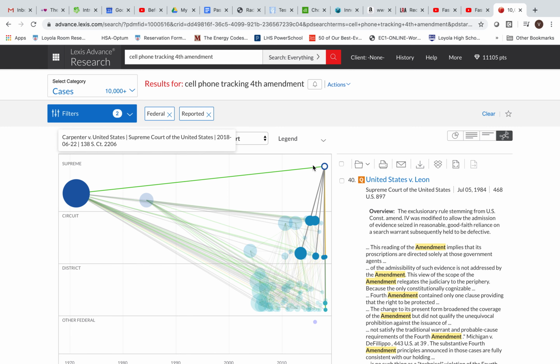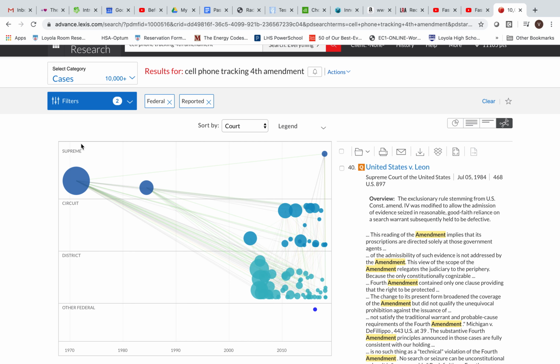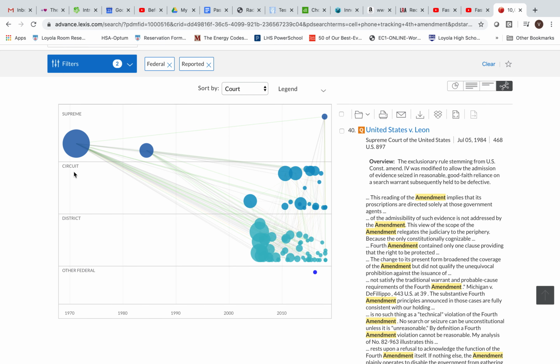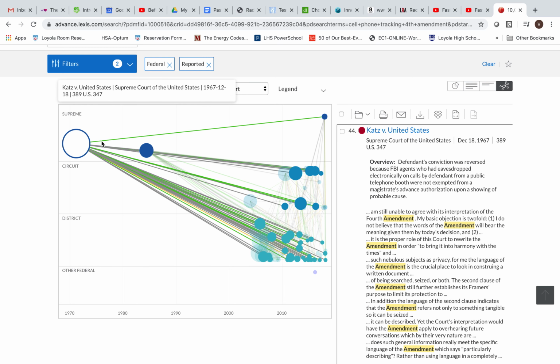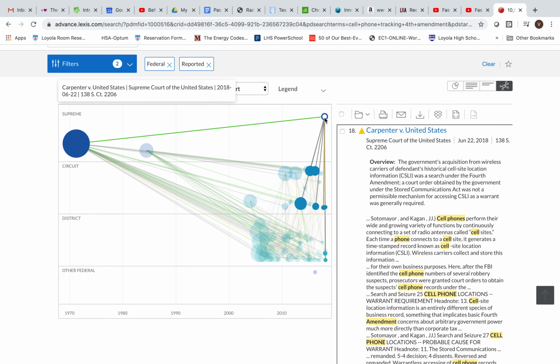Now, I'd like to point out a couple things about this that are worth noting. Notice these are all in the Supreme Court. So generally speaking, the Supreme Court is going to lay out the major points of law. So we go from Supreme Court to circuit, district, and then down here at the bottom, we do it by date. So if you want to see what the most recent interpretation of the Katz case is, you can tell that there's a direct line going from Katz over here to Carpenter. And Carpenter is in fact the most recent case that has talked about cell phone tracking.